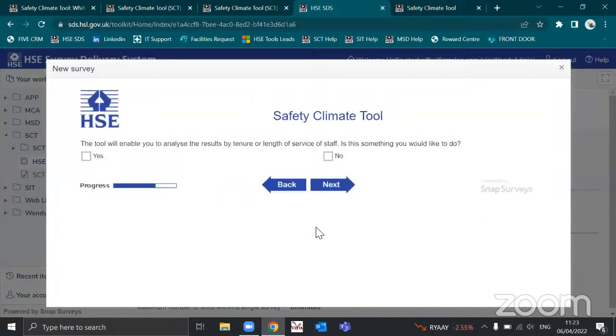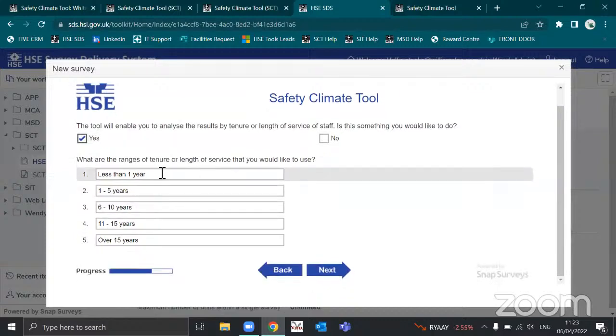Lovely. And then we've also got an option for you to analyse your results by tenure or length of service of staff. If you wanted to do that, you can change the lengths in here. So if you've got quite a few people who've been there, for example, over 25 years, you can change that if you wanted to.